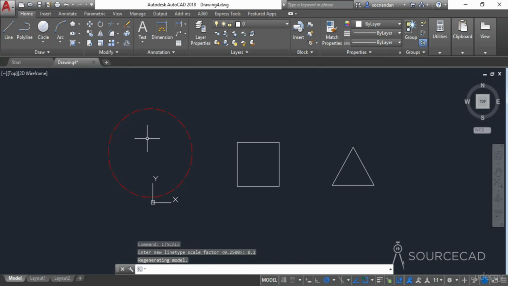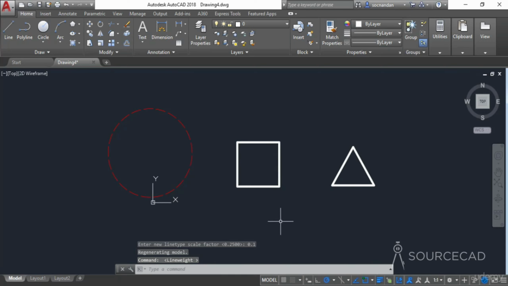Now we need to ensure that the line weight is visible for both of these objects. So for that, we simply need to turn on this line weight display, and there we have it. It's now visible. So here we have the final drawing as per the required layer assignments.